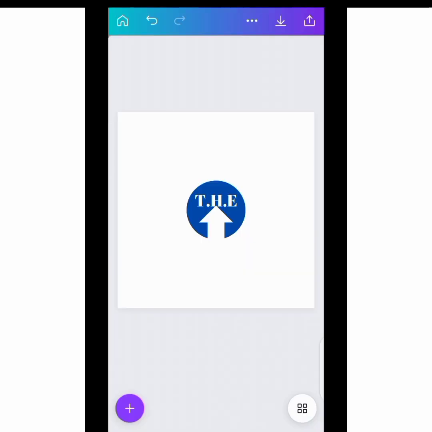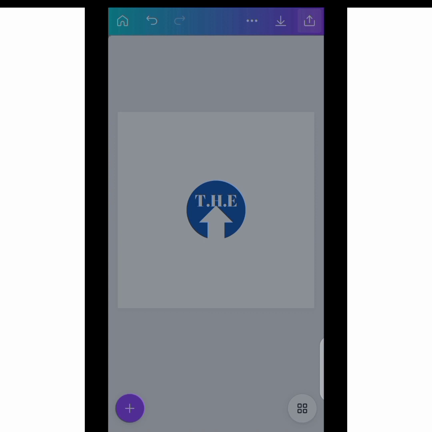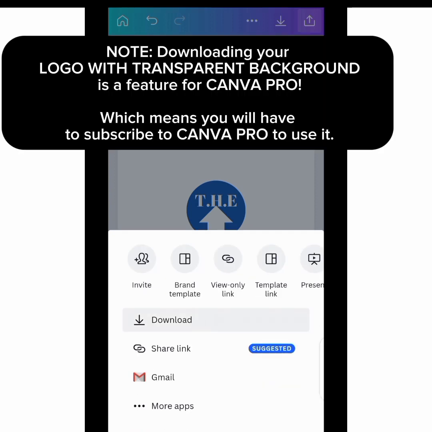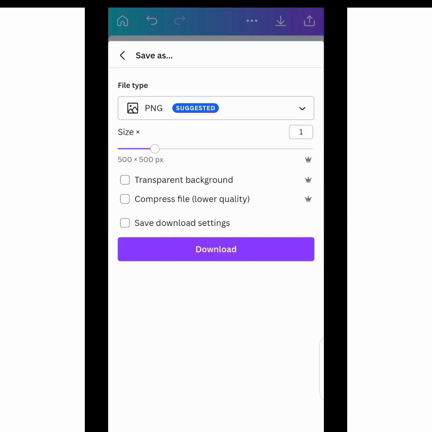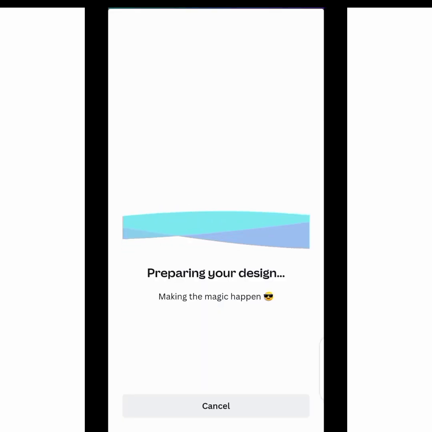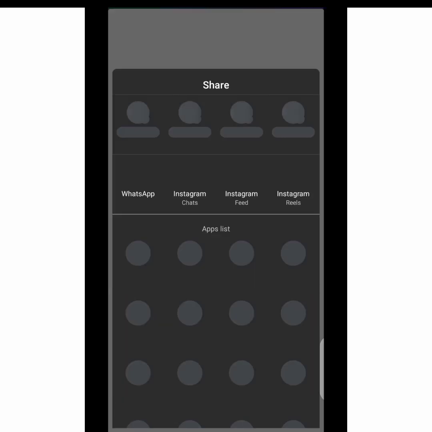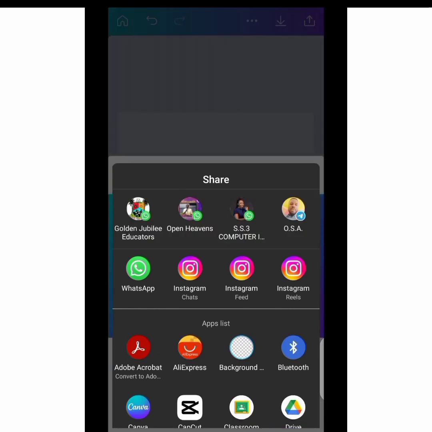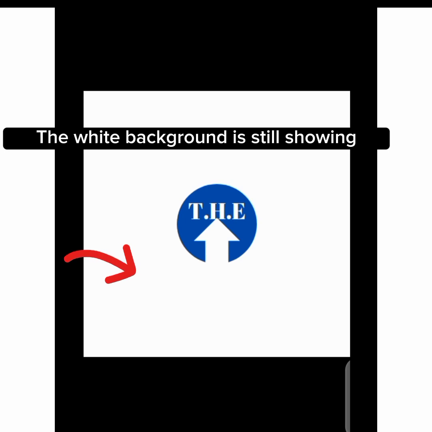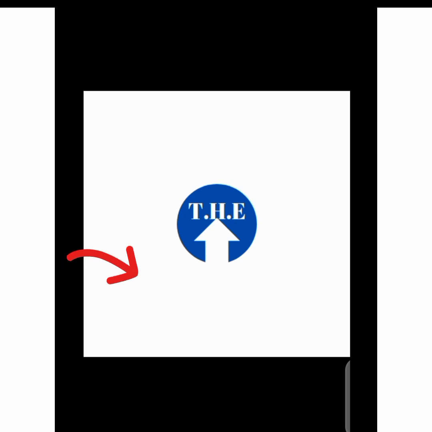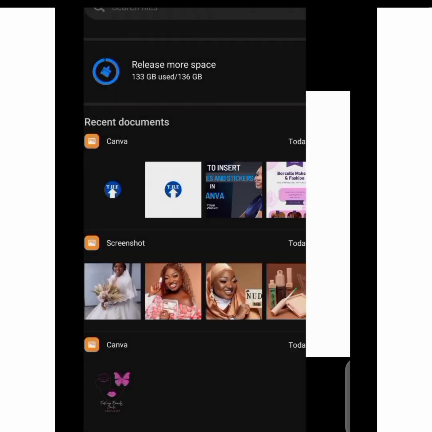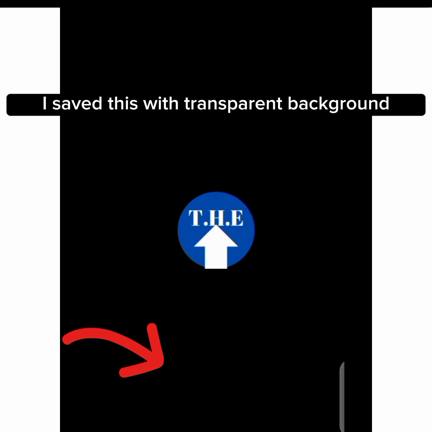Now the second step is to save it with transparent background. Now this works when you've subscribed to Canva Pro. If you don't subscribe to Canva Pro, it won't bring out this option, transparent background. So now I'm saving it the second way, that is saving with transparent background. The first time I saved it with white background. This is it. The white background is showing. Then the second time I saved it with transparent background. See, the background is transparent.